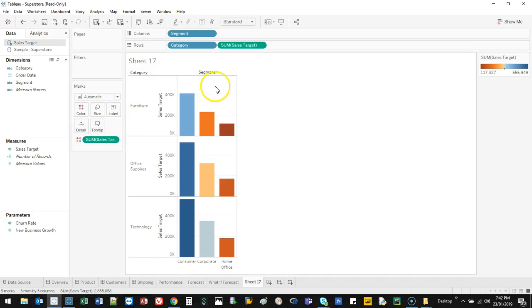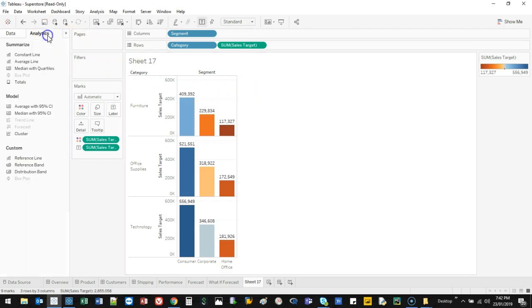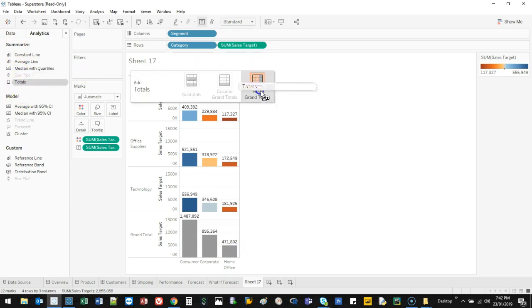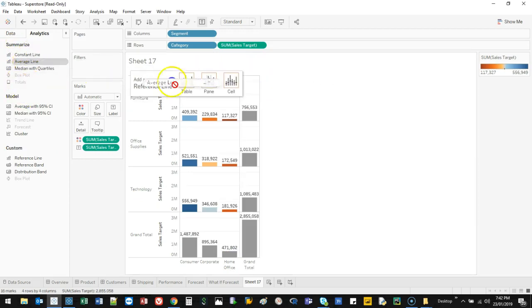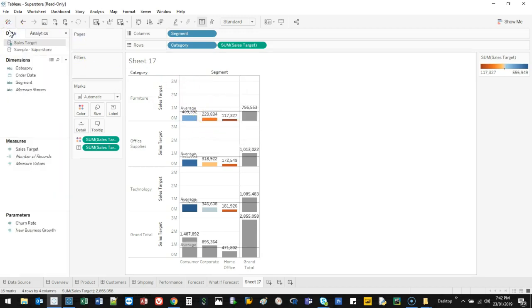So let's say I also wanted labels. All I do is I grab that sales target again, I drop it on labels, bang. I got labels. I want grand totals. I go analytics, totals. Let's say I want columns. So now I know the totals. I can have totals on the right. I can have an average line. It's just so easy. This stuff would have taken me ages in Excel.